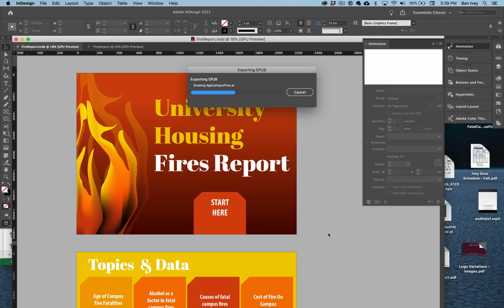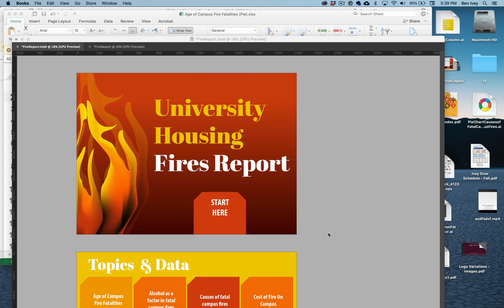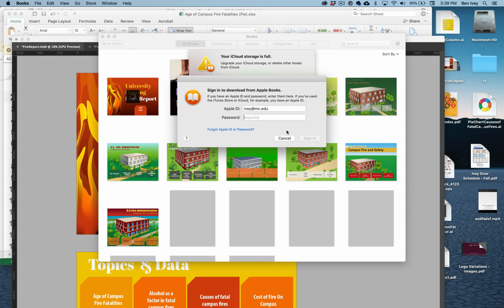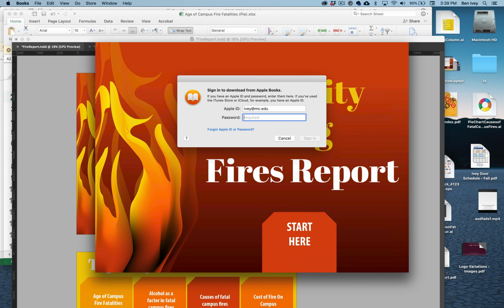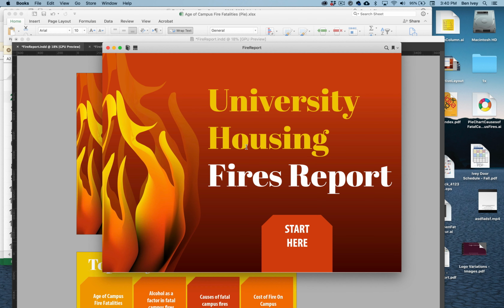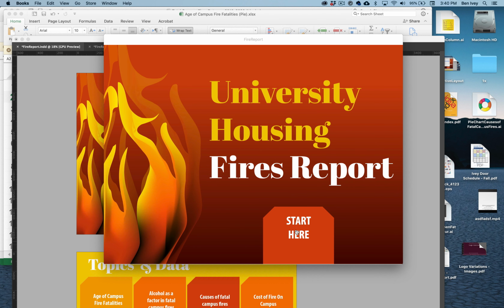Now, these kinds of documents can only be opened if you have a digital reader. And most devices now come with some sort of digital reader. In my case, since I'm on a Macintosh, it's called iBooks. It may ask you to sign in, otherwise it'll come straight up from here. I will say OK for this. The EPUB is interactive, so I can say Start Here.